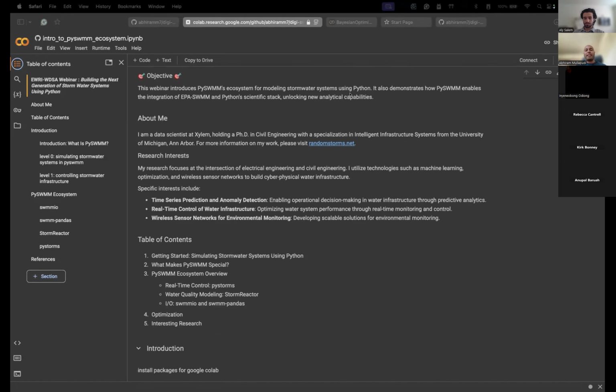So my main objective for the next 30 minutes is to give an overview of how you can model stormwater systems in Python and also show you the ecosystem of libraries that we've built around PySWMM to facilitate either pre-processing data, post-processing data, running new stormwater control algorithms, running new pollutant models, just give you a glimpse of what is possible with PySWMM, and also give you a brief introduction into PySWMM.